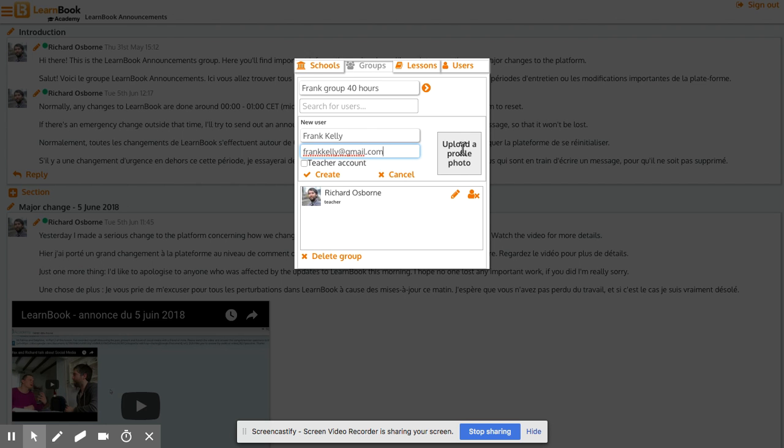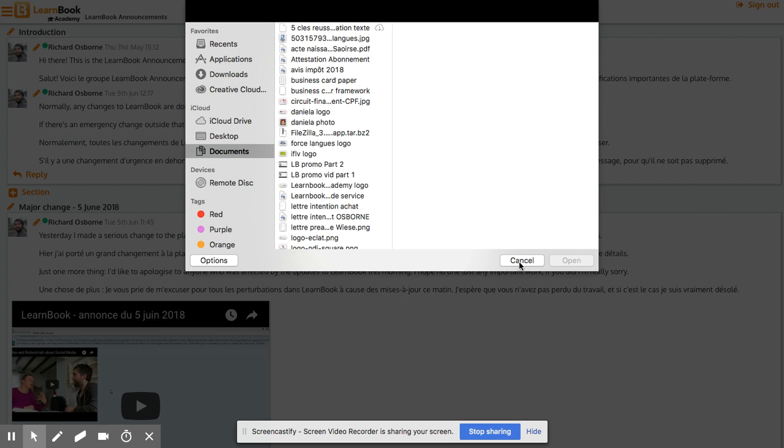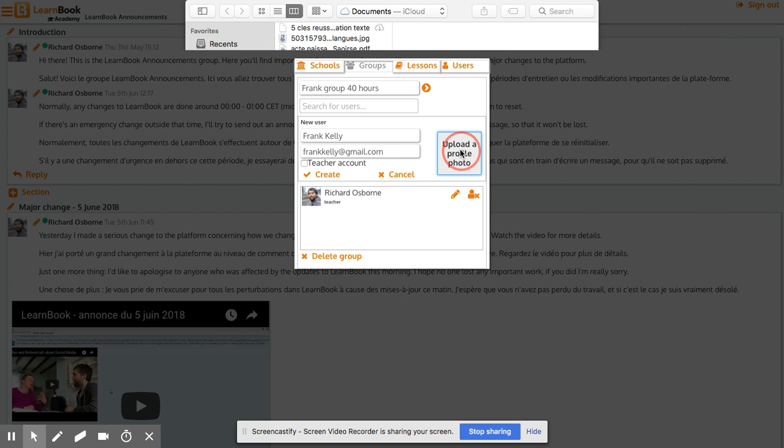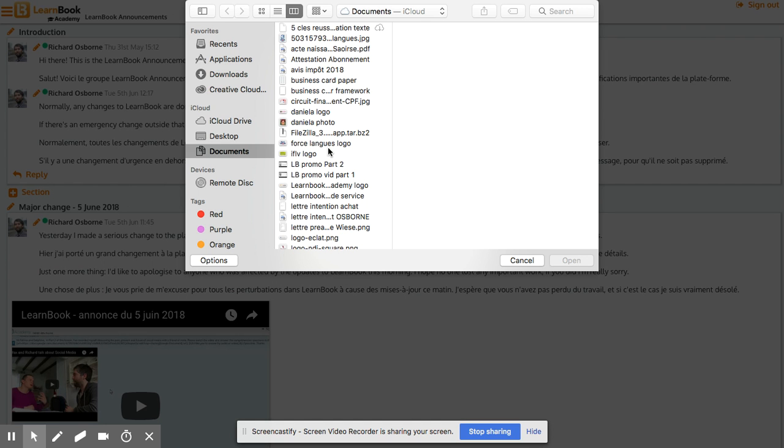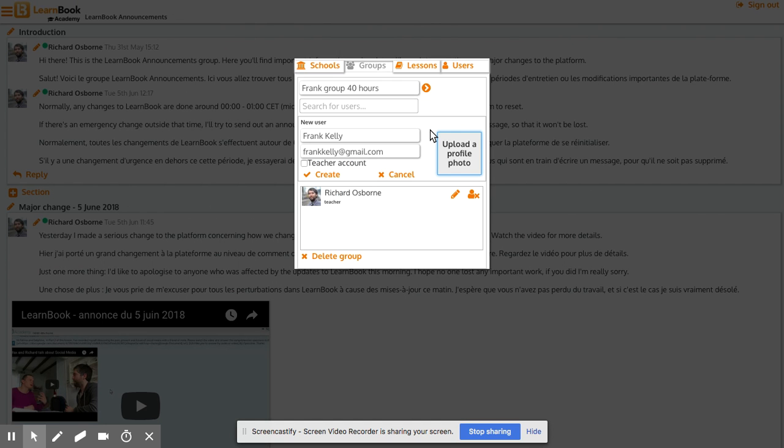And it's a good idea to upload a profile photo. When you add a profile photo, you're making it a bit more personalized for that learner so they can see their face, especially for your own profile as a teacher. It's better to have a profile photo so they can see you, and they get a visualization of who they're talking to. It makes it more realistic, more personal. But if you don't have one, it doesn't matter. Just click on create, and that'll make the user and add him or her into your group.